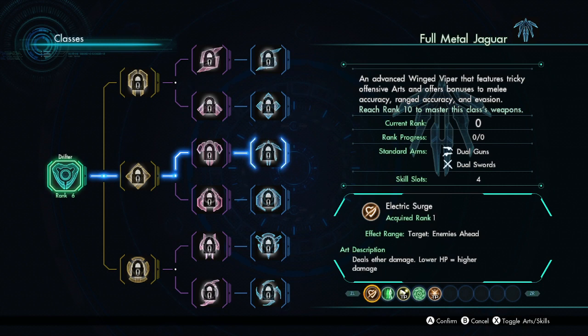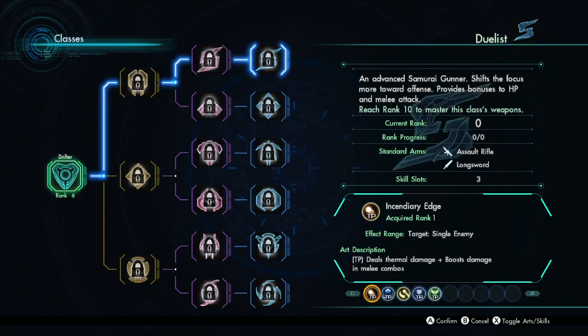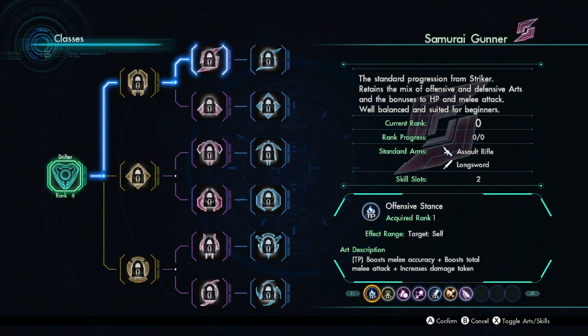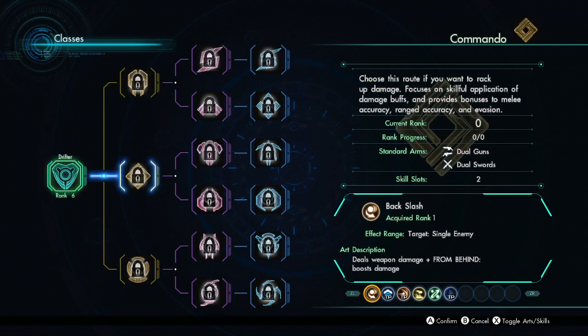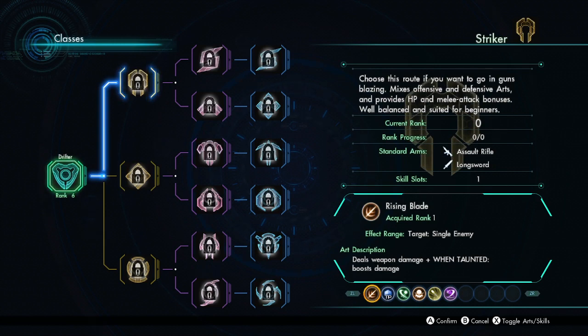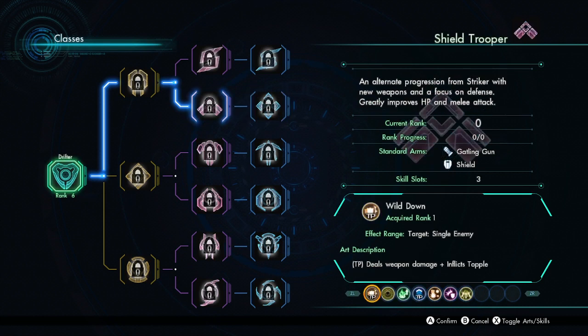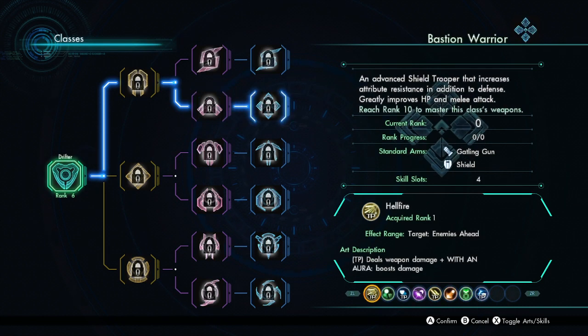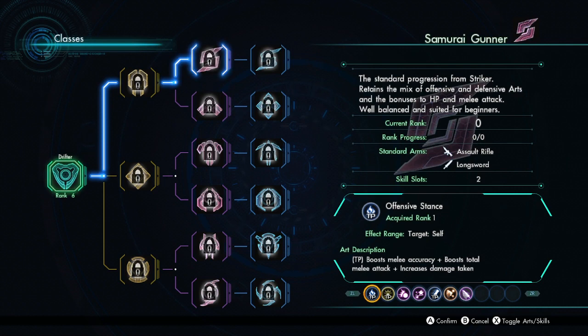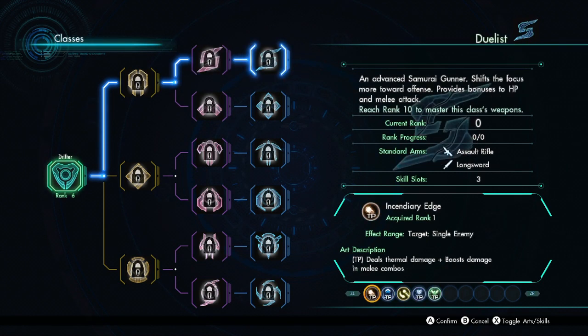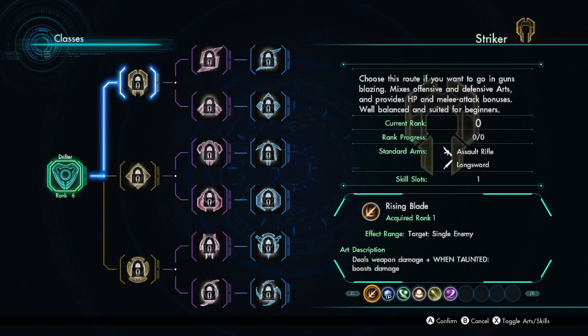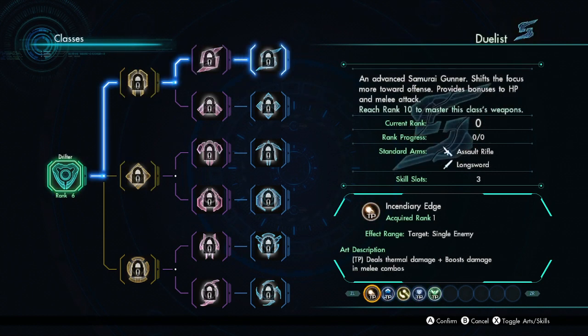But yeah, that's one of the things with the classes: it changes what your focus is on early. So if you want a more comfy play style, you'll probably go into Striker, because that gives you some more defensive functions if you go for Shield Trooper. But more specifically, Samurai Gunner and Duelist is basically your default class. You start off with Assault Rifle and Knife, and you go to Assault Rifle and Longsword if you take the Samurai Gunner.